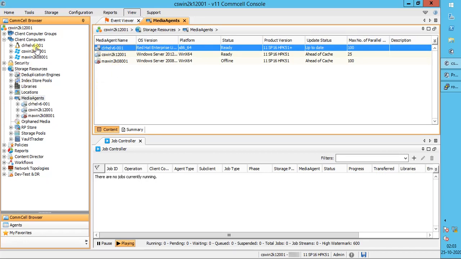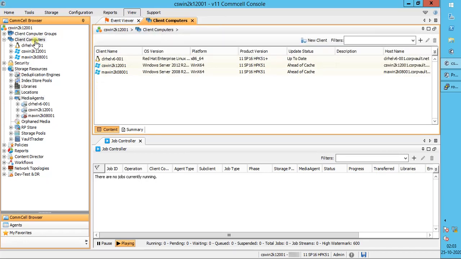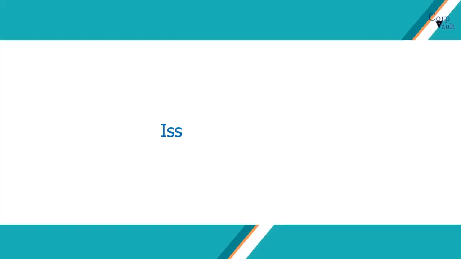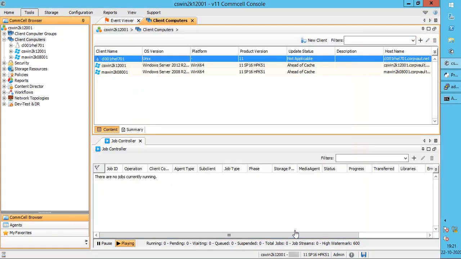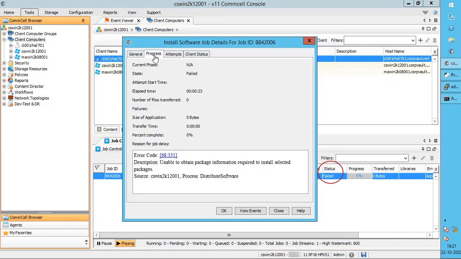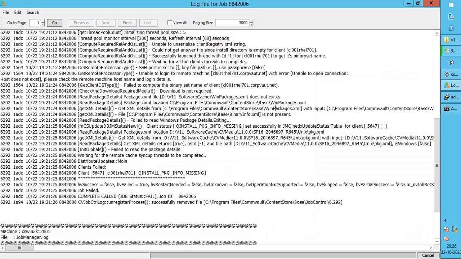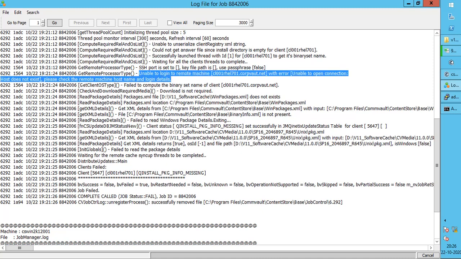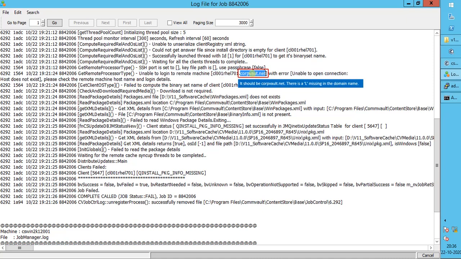Let's see the issues we dealt with during the process of Commvault install or uninstall. This is the first issue that we were able to reproduce. Push install job failed with error: Unable to obtain package information required to install selected packages. Pull the job logs. In the logs we see, unable to log into remote machine with error. Reason is, host does not exist. It is asking us to verify the remote machine name.